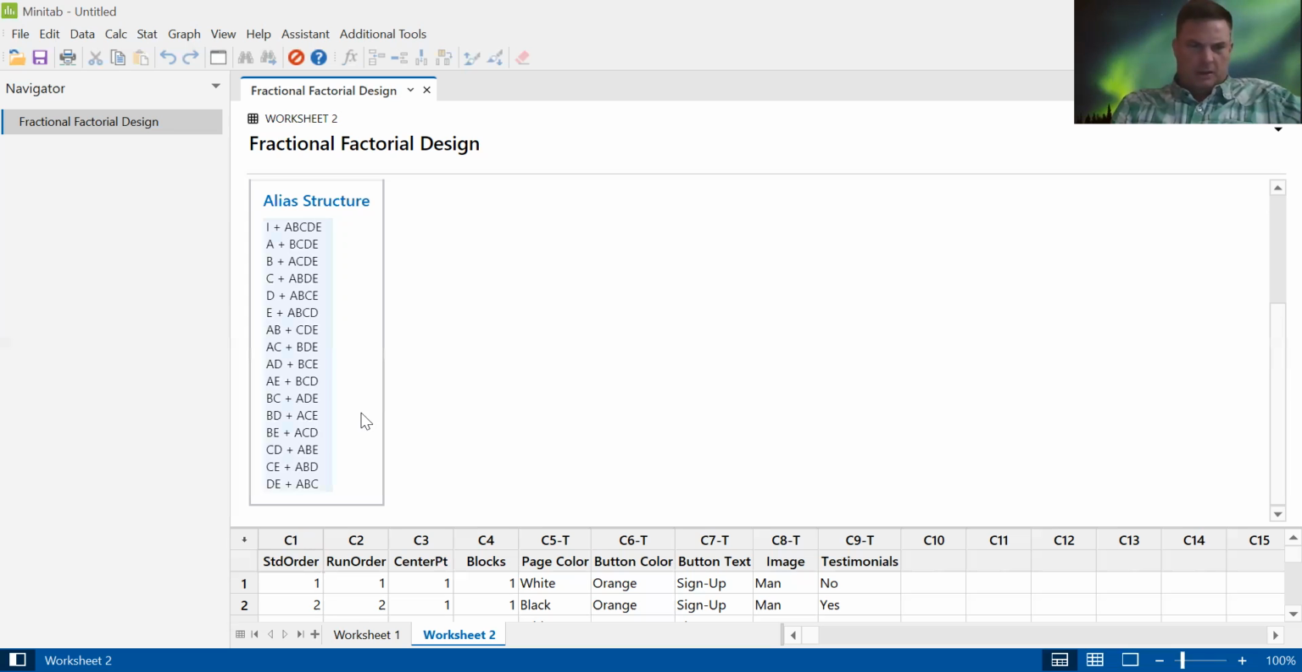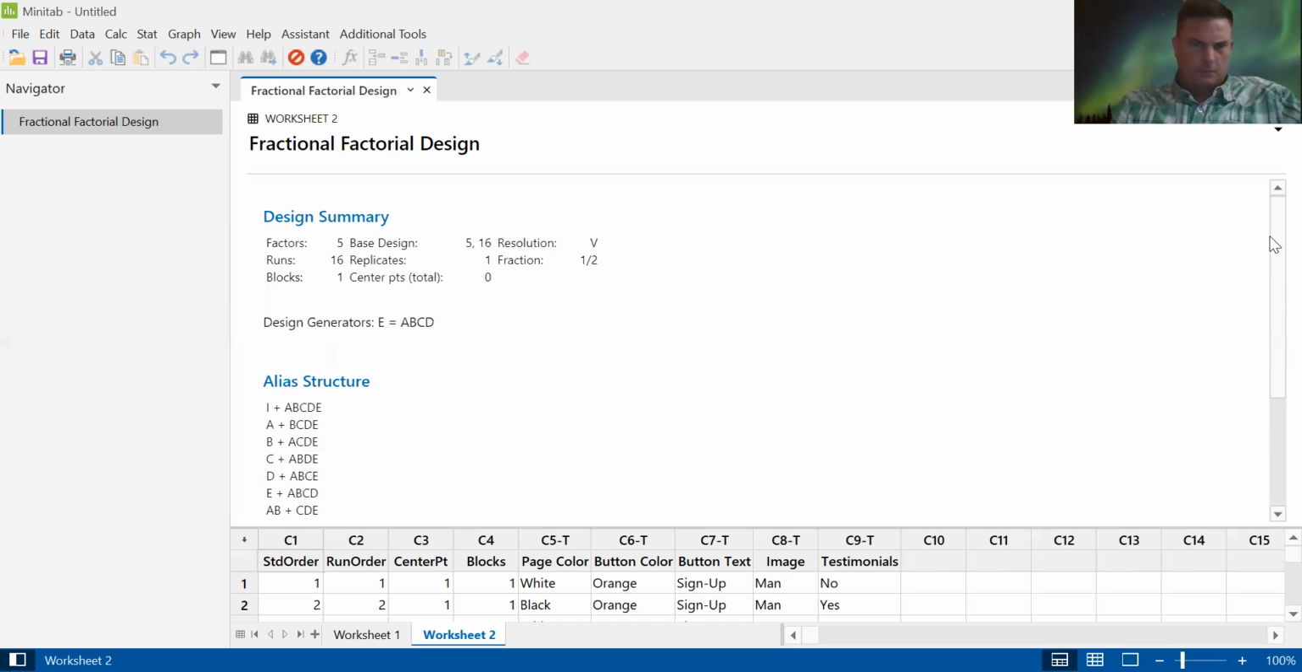And we talked about a resolution 5. Sorry, I forgot for a second there, but yes, resolution 5, and so that's why we have terms of 4 with a 1. You've got some 3 with a 2 interactions, and so that's what that looks like. So you know right away what is confounded and what's not there.